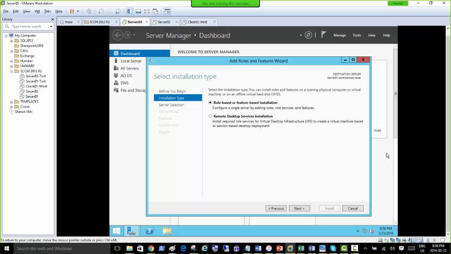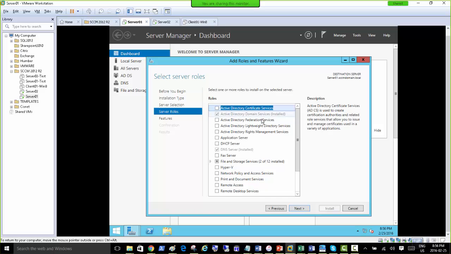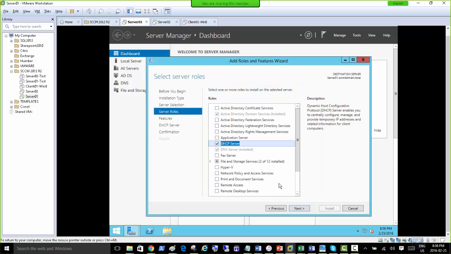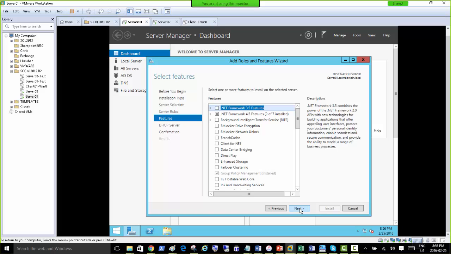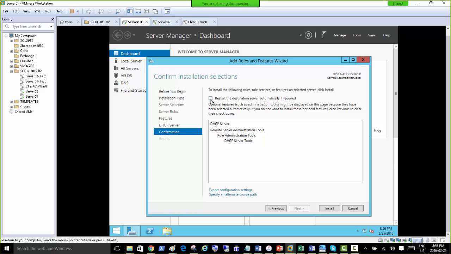So okay, done. This was the SCCM installation. Okay, anyway, let's just go ahead. Next, and this time I need DHCP, and click add features. Next, nothing in the features. Next, it's just next, right? What I selected was DHCP.